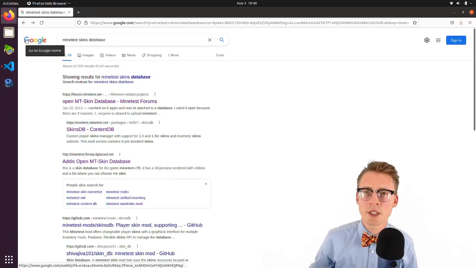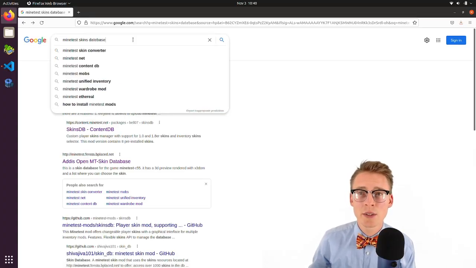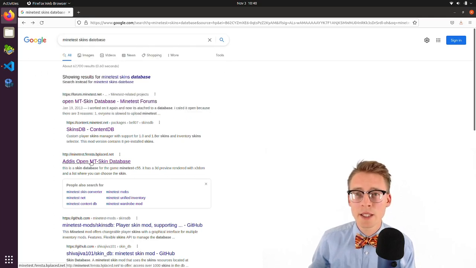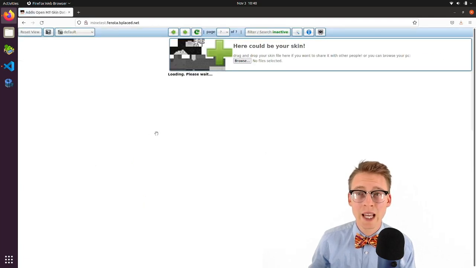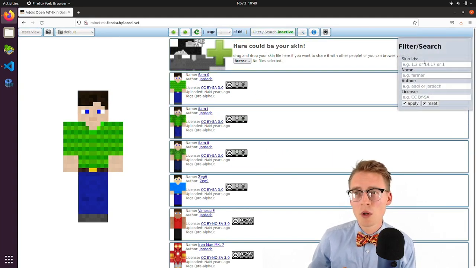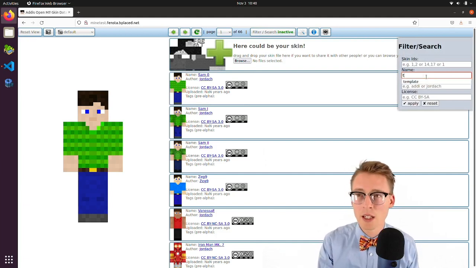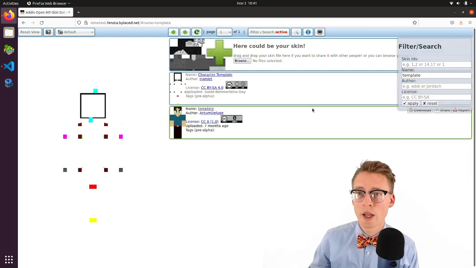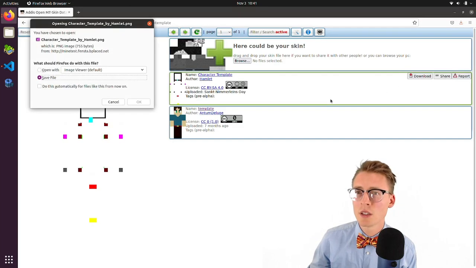First things first, let's talk about getting those skins, right? I mentioned this in the first video, but if you Google Mindtest skins database, it will take you to this page, and you can click on Addis MT Skins database. You can see there's tons of options. I want, though, to download a particular skin called a template. You can understand why this would be valuable. So we're going to download.